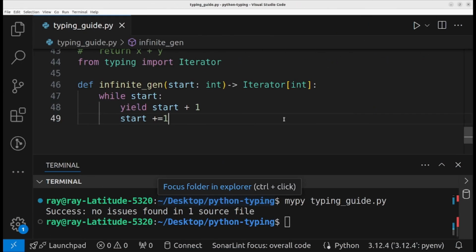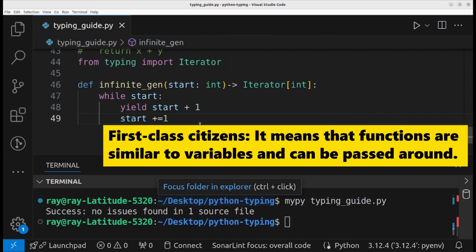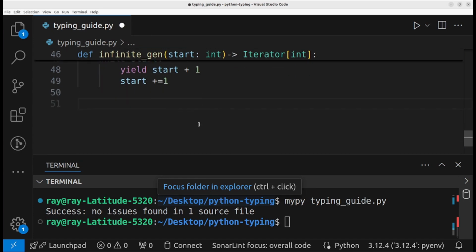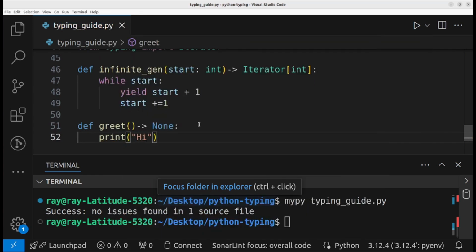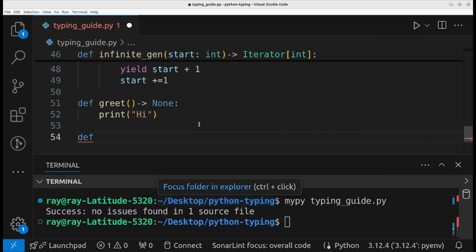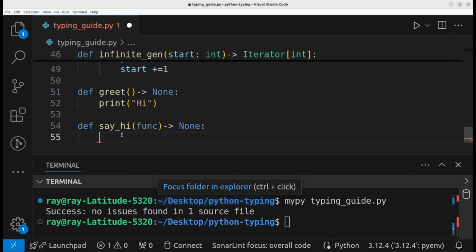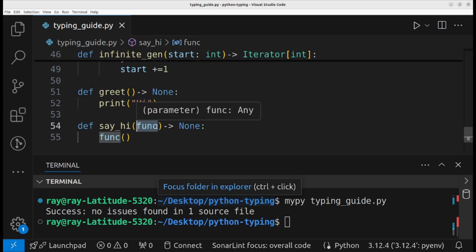A function can be passed as an argument to another function because functions are first-class citizens in Python. I'm going to create two functions to explain this. Def greet, it returns None, print hi. Now let's create the second function, def say_hi, func, it also returns None. Within this function, we want to call the passed function. For us to be able to call this parameter in the function body, it must be callable.